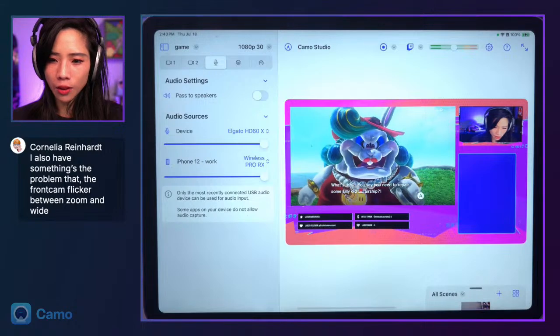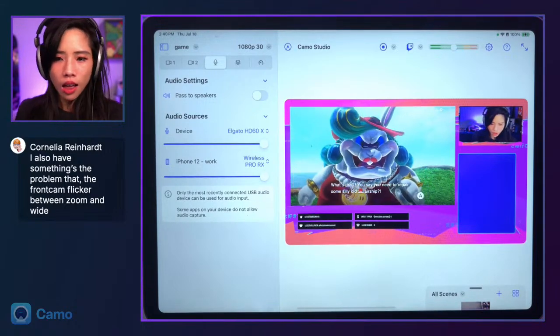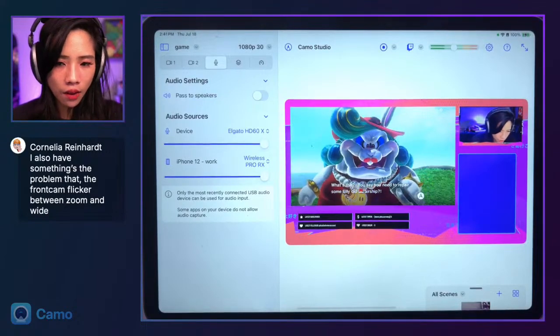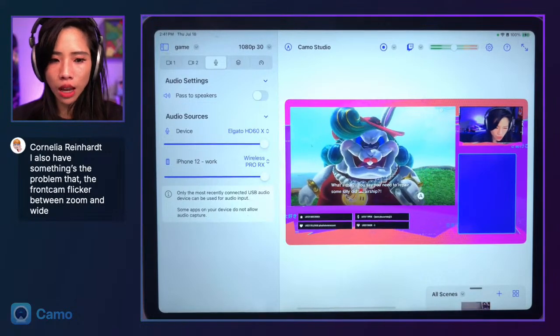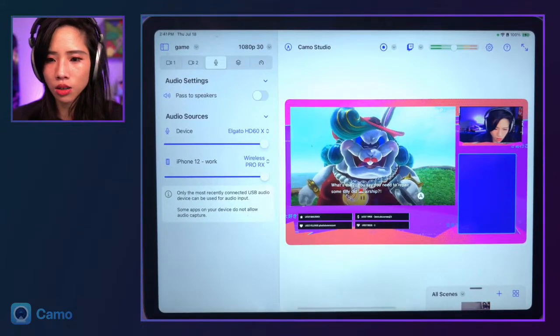Okay, interesting. Cornelia, have you been in touch with us at support@Reincubate? I think a video sample of what you mean by the front cam flickering between zoom and wide. If you can send us a video sample of what you're running into, that would give us a lot stronger starting point when it comes to looking into the issue.